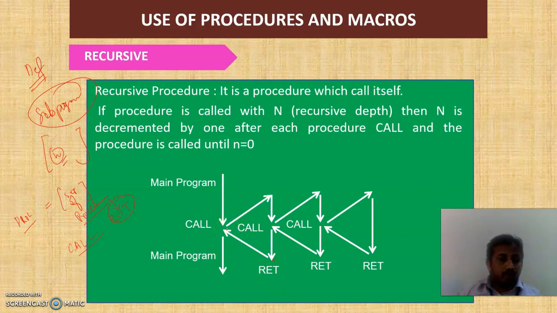So procedures are of two types. One type is the recursive procedure. A recursive procedure is a procedure which calls itself. Every time it will be calling itself. That is a recursive procedure. Then comes the recurrent procedure.